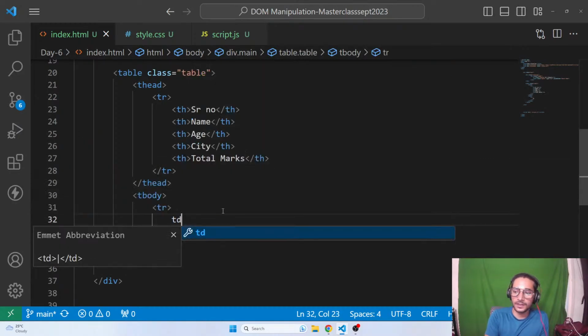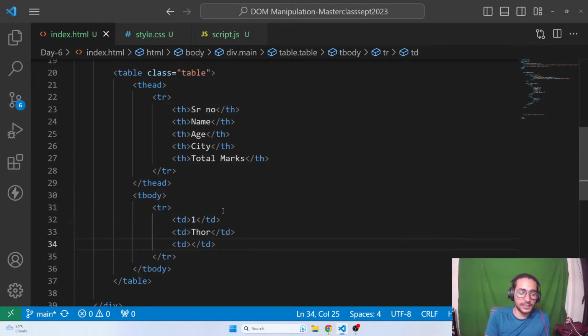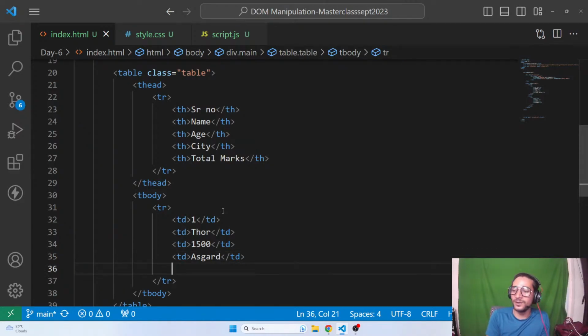So TR, one more TR for a row, and let's put TD as 1. And one more TD, let's say we put here as Thor. Then age will be, let's say, 1500. And city will be, let's say, Asgard. That's also a planet, that's also a city, that's also a country for him. So Asgard. And total marks can be, I don't know, 230, something like that.